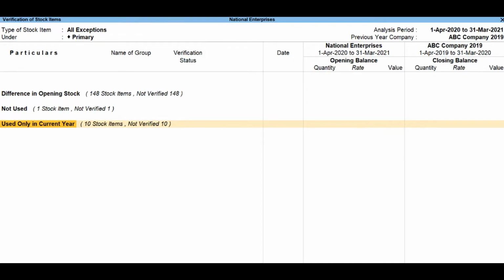Only balances, no transactions: stock items that have only balances but have not been used for recording transactions during both the years will be displayed under this status. Used only in current year: stock items that have been used to record transactions only in the current year will be displayed under this status. The other statuses which can be viewed using the F12 button are: All items, which displays all the stock items irrespective of the status; and No change, which displays the stock items which are used in both the years.